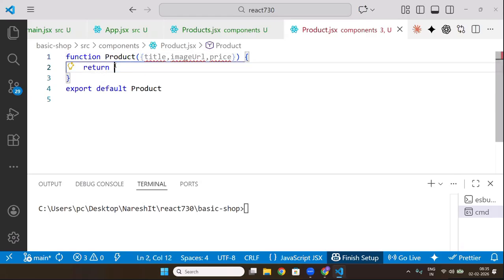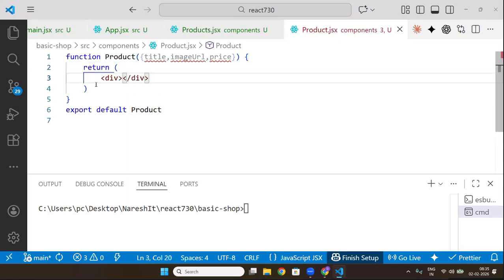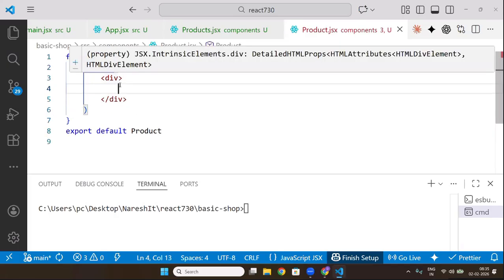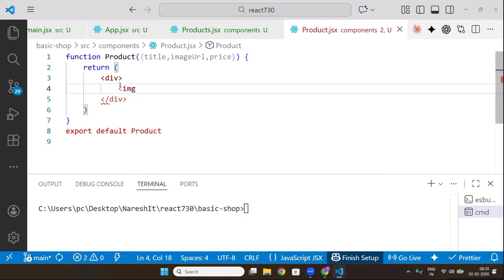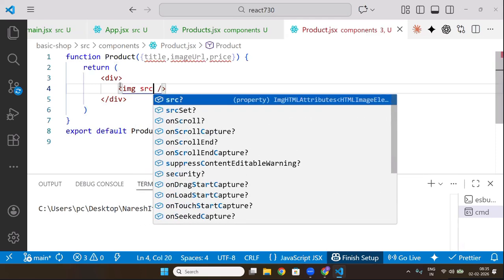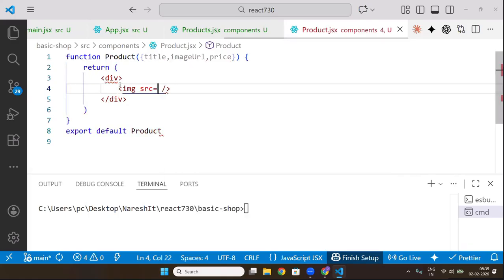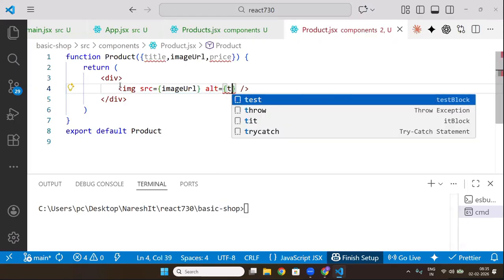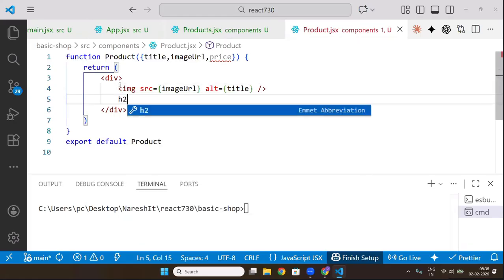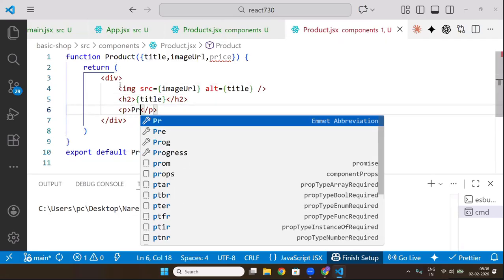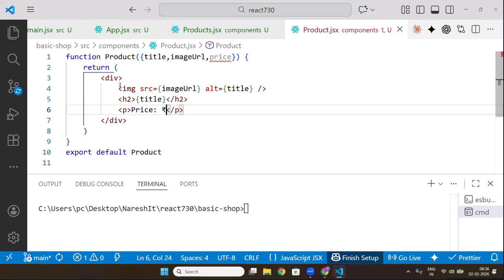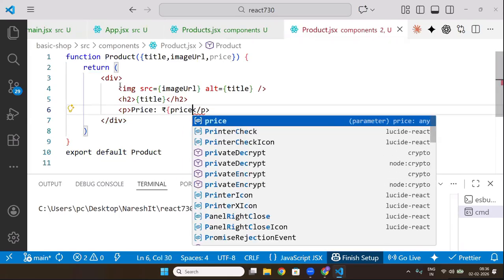Now I will write it here. First, how do I want the image URL? Which tag will you use? IMG, but IMG should be self-closing. Then src, what is the source? Source is image URL, that is the logic. And alt is title, and H2 title, and paragraph price. To get the rupee symbol, Control Shift Dollar will give the rupee symbol. And I will give it here price. Can you see? I got them all.